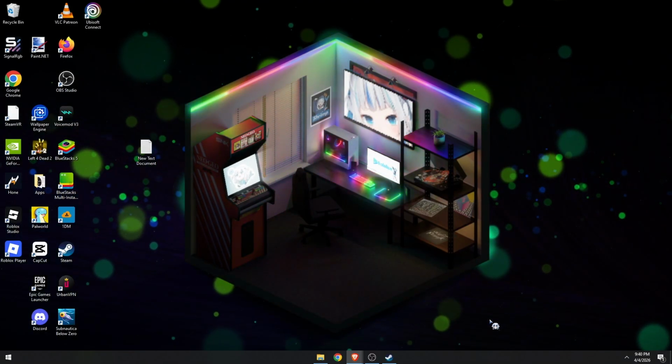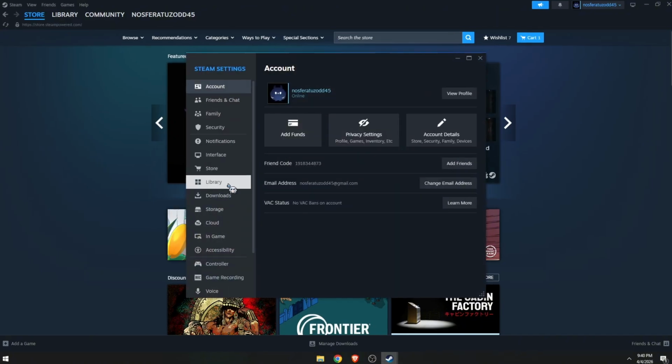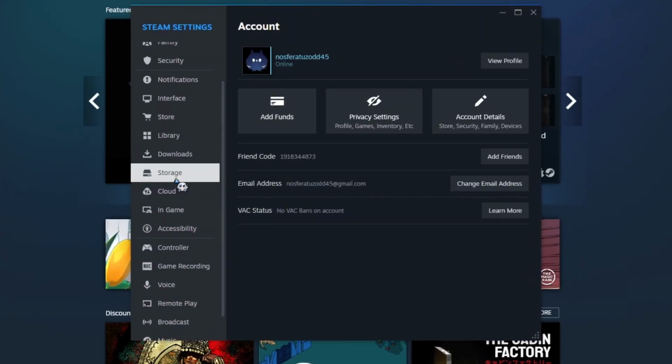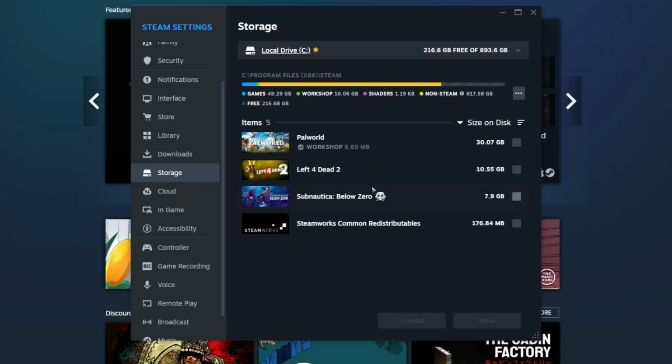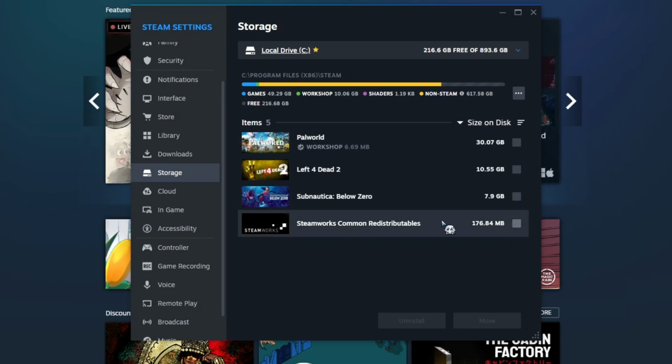Let's begin. First, open your Steam client. Make sure you are logged into the correct account, alright? Then over here on the top left, click on Steam, then go to Settings. Scroll down until you see the section Storage. Here you can see every single game that has been installed on your Windows.